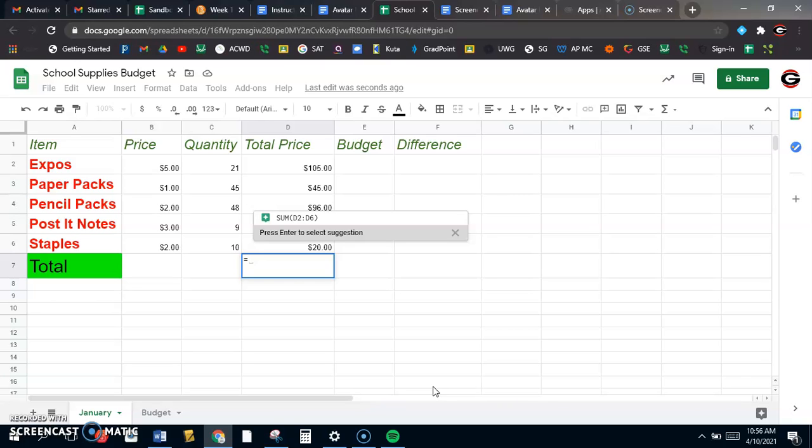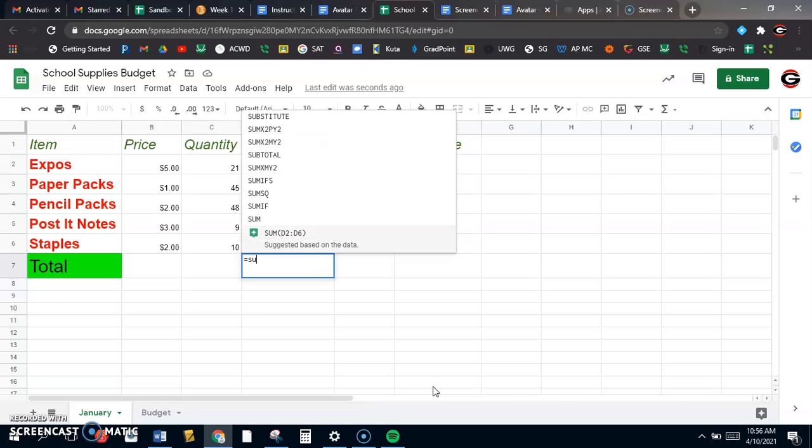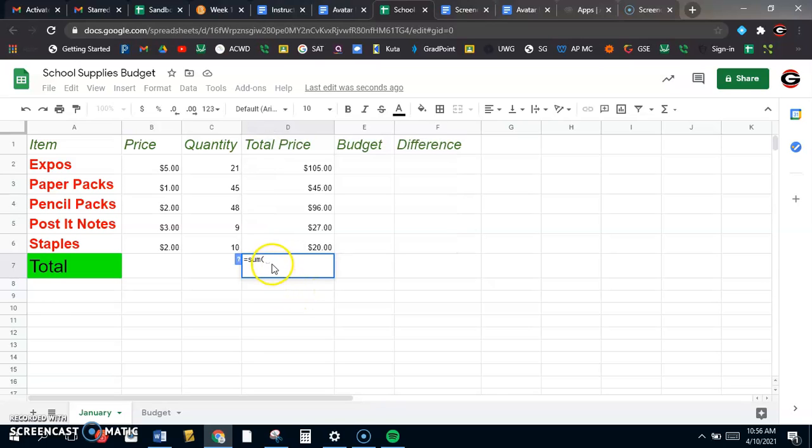Notice it's already guessing that I want the sum, but as I type SUM, it will give you suggestions for all kinds of different formulas, and there's lots of them. But sum is one of the most common ones. So I'm going to do sum, and again, it's already kind of guessing what I want. I'm going to start with the parentheses. That means I want to add multiple things. I want to go from D2 to D6. So what I do is click D2, colon, and then click D6. That would be the entire range.